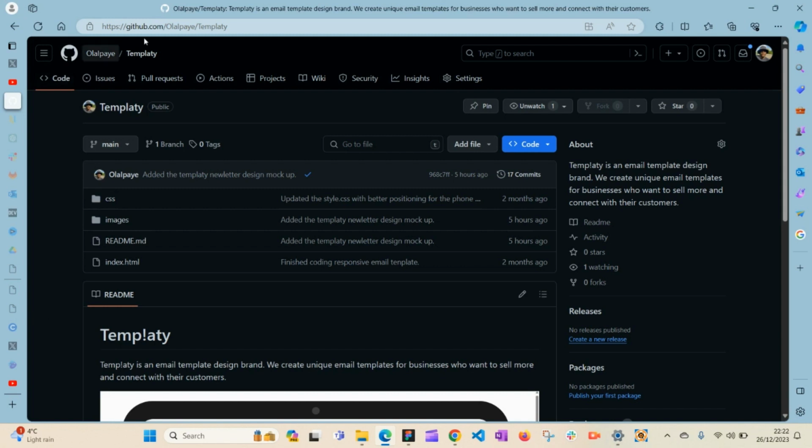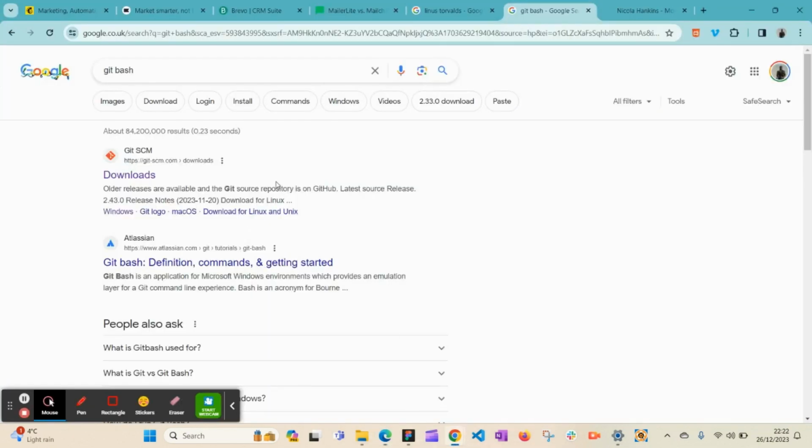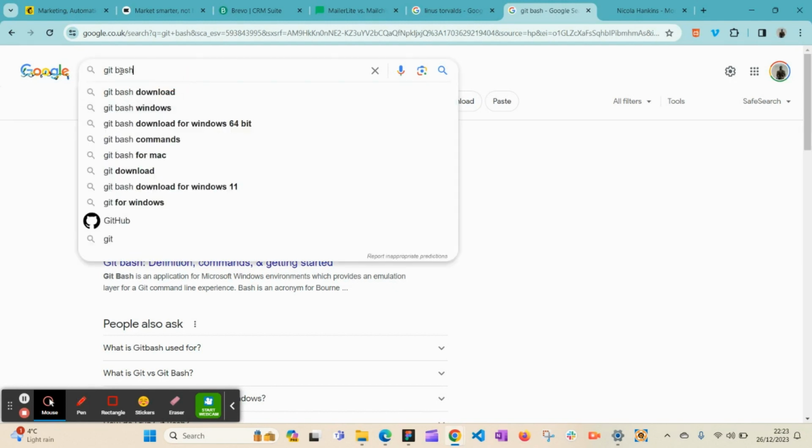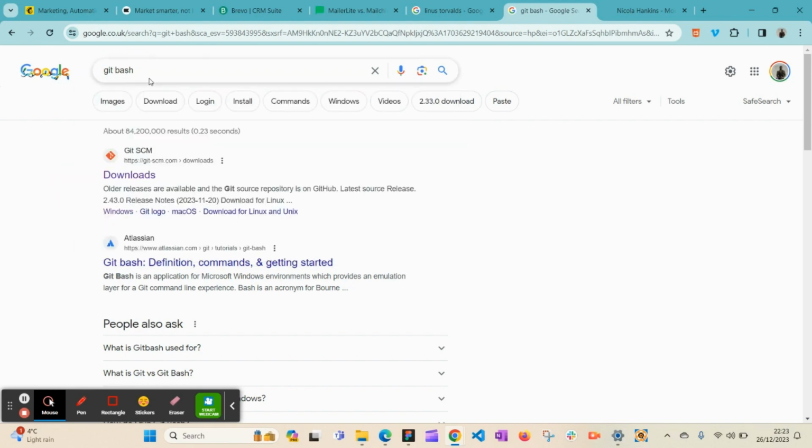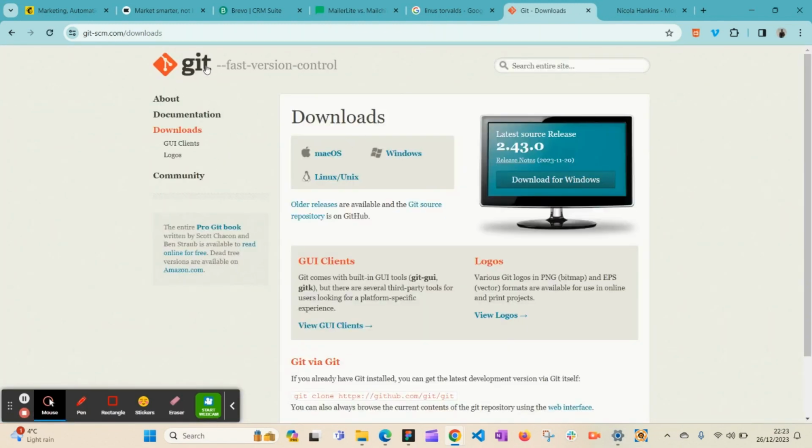So the first thing, as you can see, I have a repo open here on my GitHub, but the first thing we're going to do is download Git. If you don't have Git, for example if you're a beginner, don't worry. Just go to Google and type in Git Bash, whether you're on a Mac or Windows, and go to the download section on the Git website. This is what we need to do what we need to do in this video.